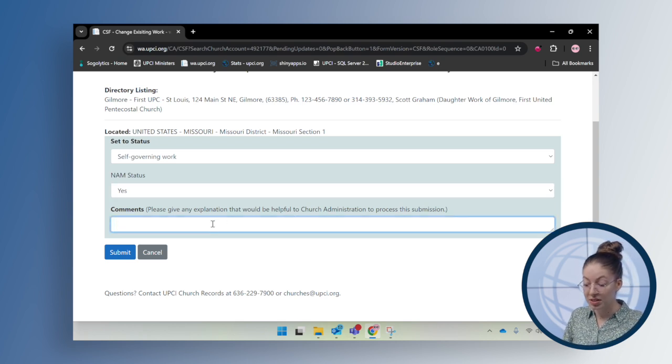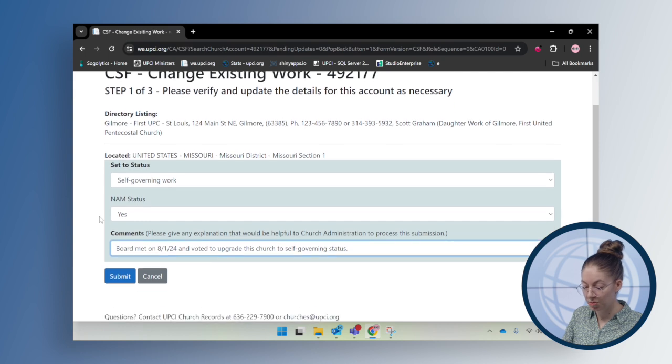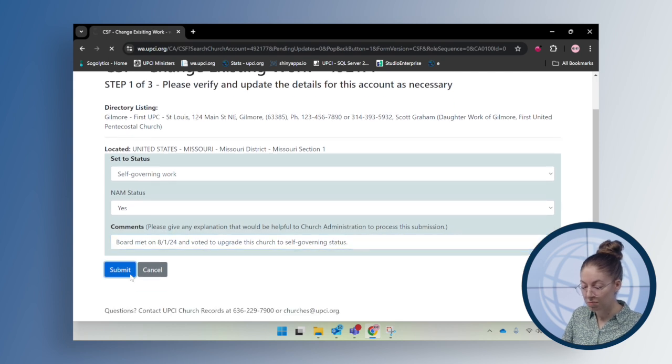This form is relatively simple. What I'm going to put in the comment here is just indicating that our board met and has approved this church to move from daughter work status to self-governing status. And then once you've reviewed this information and you believe it is correct, you can click submit.